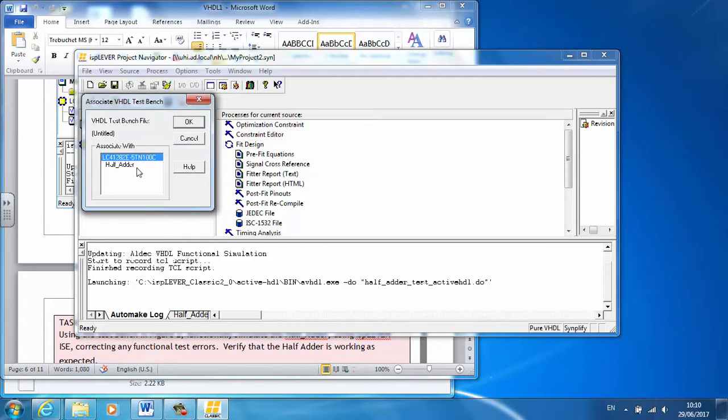Now for more complex designs you can create individual test benches for each subsystem or subcomponent within your design. But in our case we only have the one component, the half adder, so we want our test bench to simulate the actual device inputs and outputs, not just buried nodes within the device or subsystem inputs and outputs. So just click OK on that.